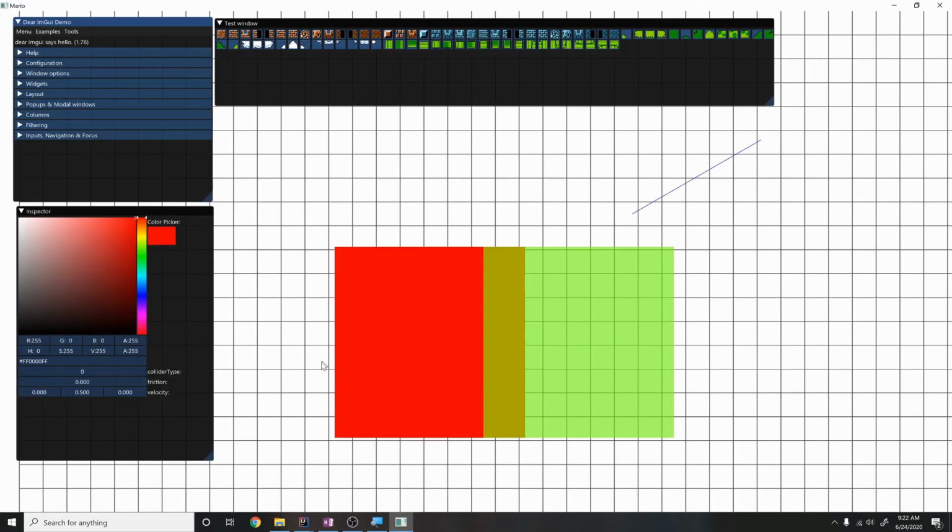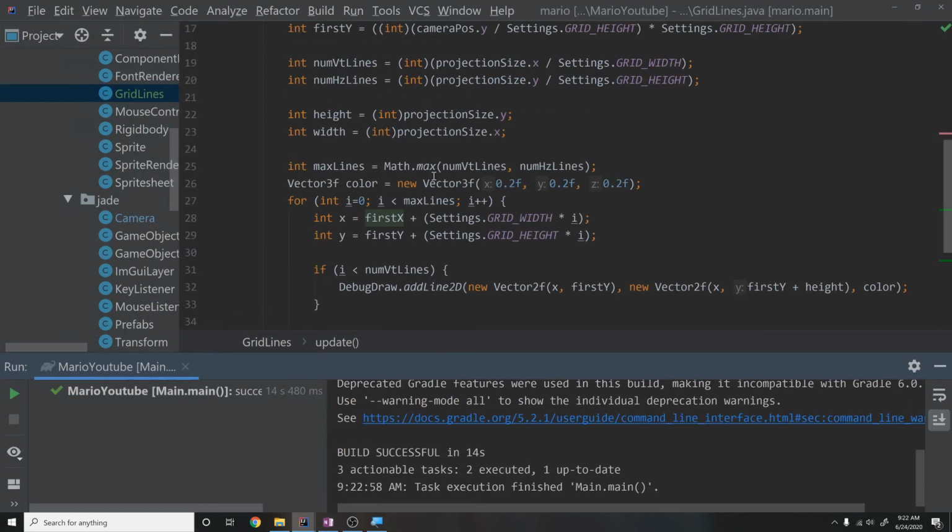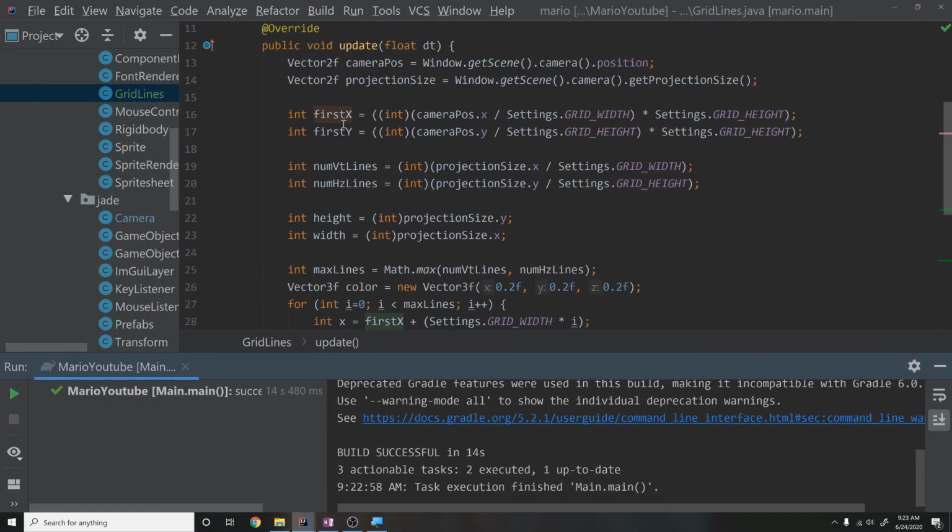Now, if we run this, we get a grid, but you'll notice, if you can see my mouse in the left corner of the screen here, we're actually one off. The reason we're one off is just because when we're snapping, we're actually snapping to this corner. So to combat that, what we can do is say first X is actually this camera position over grid settings, all this stuff. And then we're going to wrap this in parentheses. And then I'm going to take away this parenthesis over here. And then we're going to do the same thing right here.